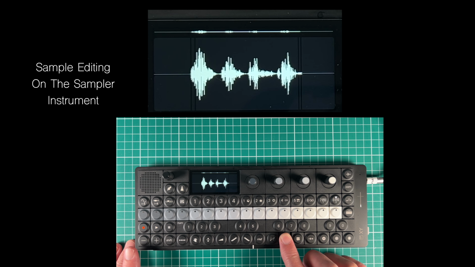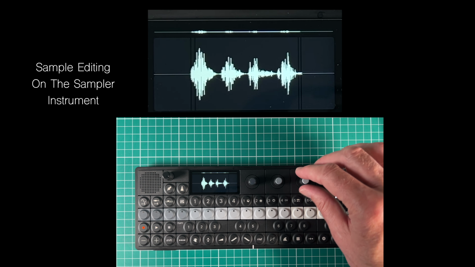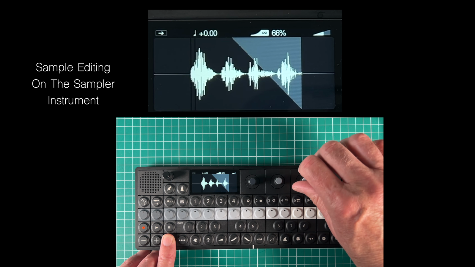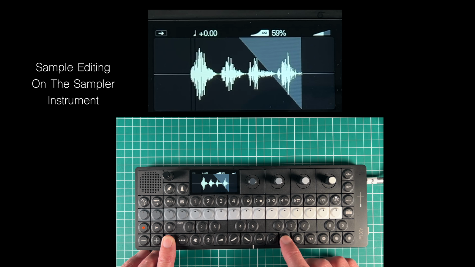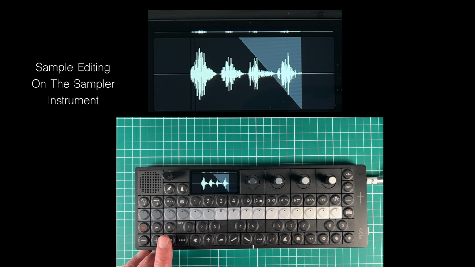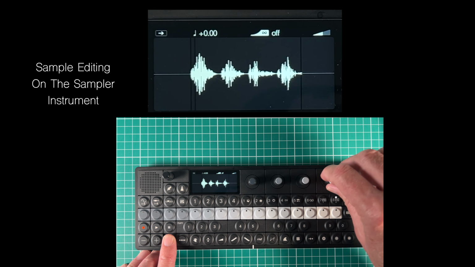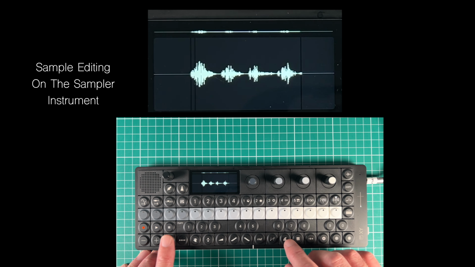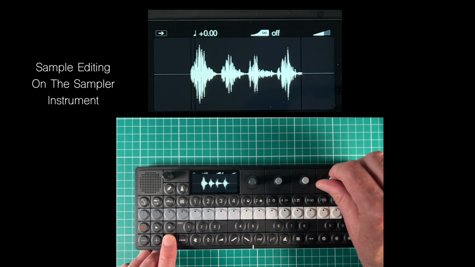The light grey knob changes the crossfade if I hold shift. Not sure it's going to make much difference with this. I think that'll make more sense if I'm using a kind of a synth sound. And the white encoder changes the volume.